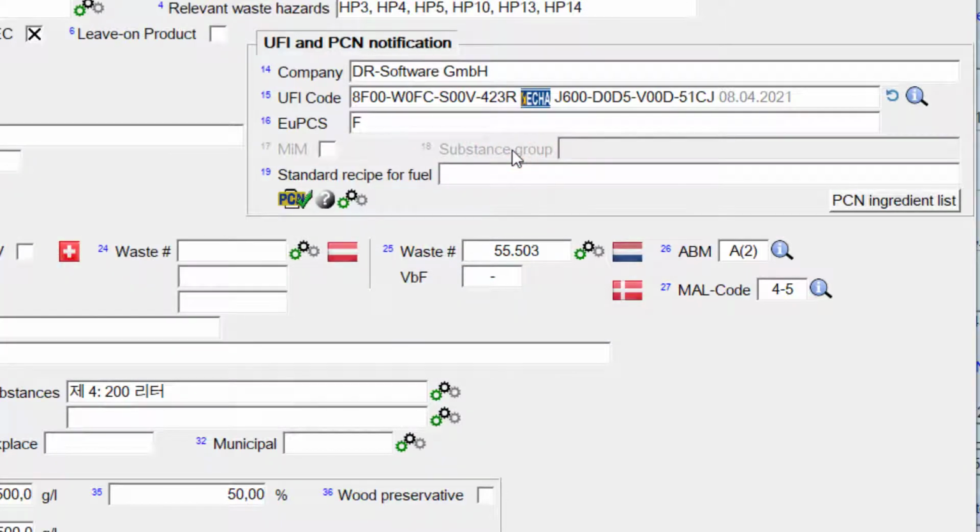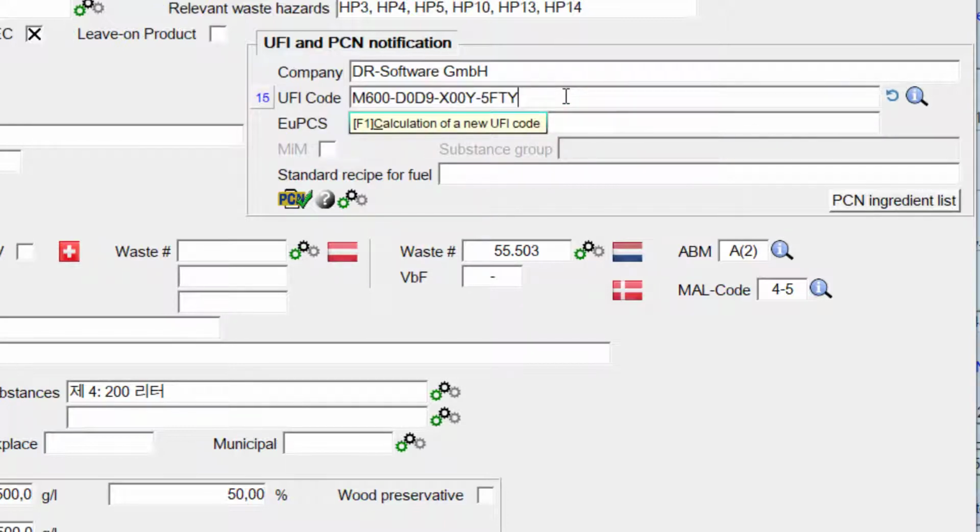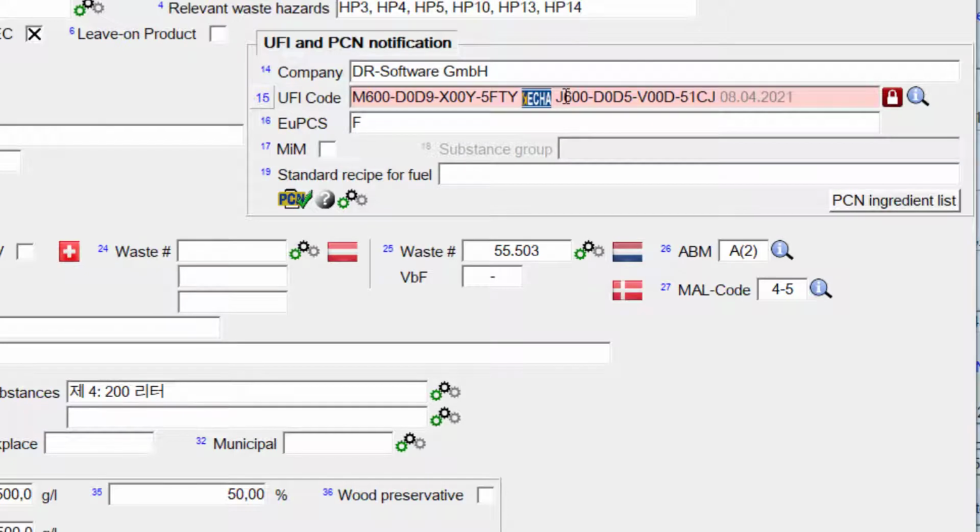If you want to lock a UFI against recalculation or enter a supplier UFI, just go to the field, press Enter and the field will be displayed with a red tone. A lock icon next to the UFI indicates that it has been locked. Clicking on this icon will unlock it.